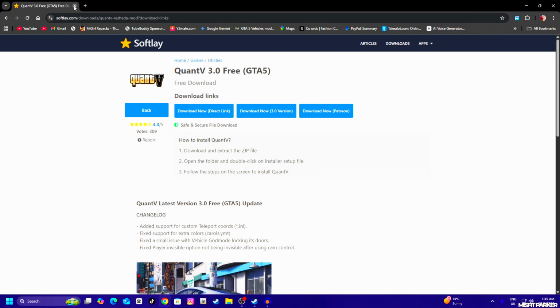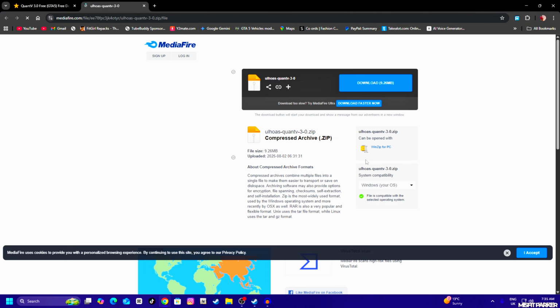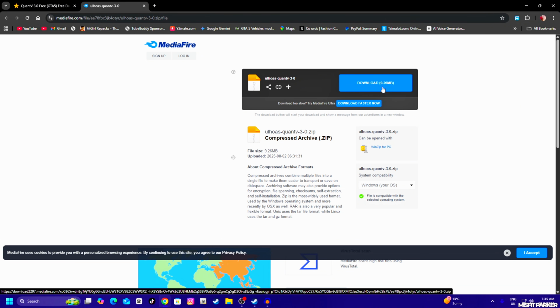The next one we're going to download is the QuantV 3.0 free GTA 5. Now if you guys know, I use the 2.1.4 version. So we are gonna go to the download now version, and it's not big at all, it's under 10 megabytes. So you're gonna click on download, and it should download relatively easy. And that is it guys, that's all we need.